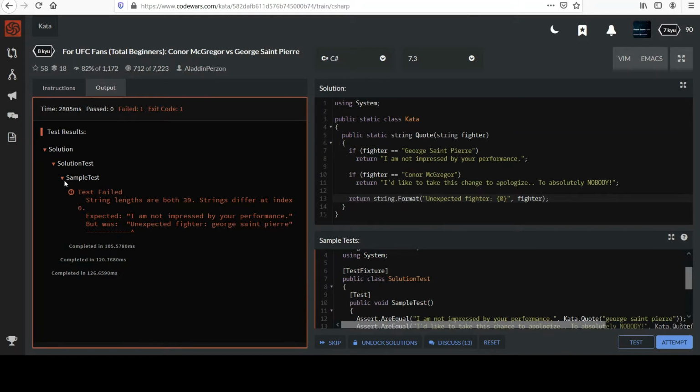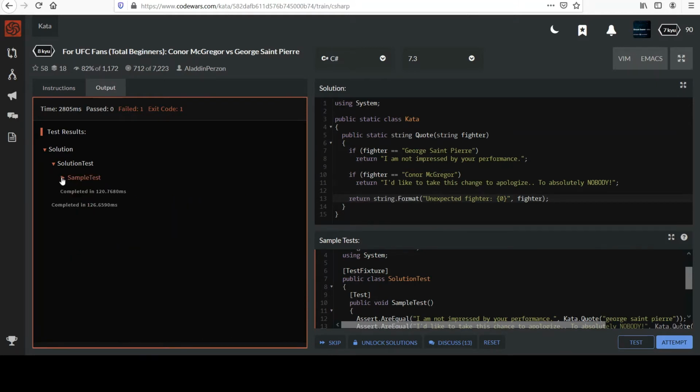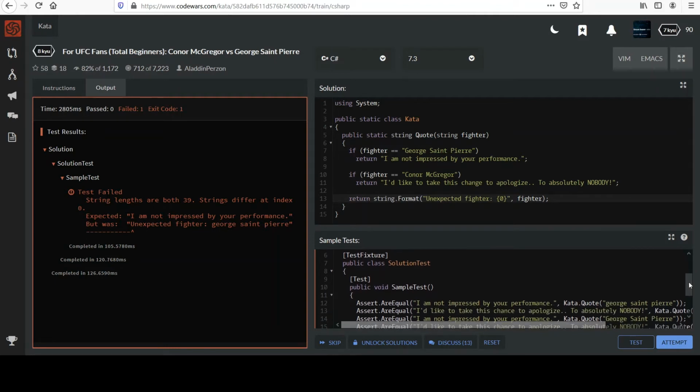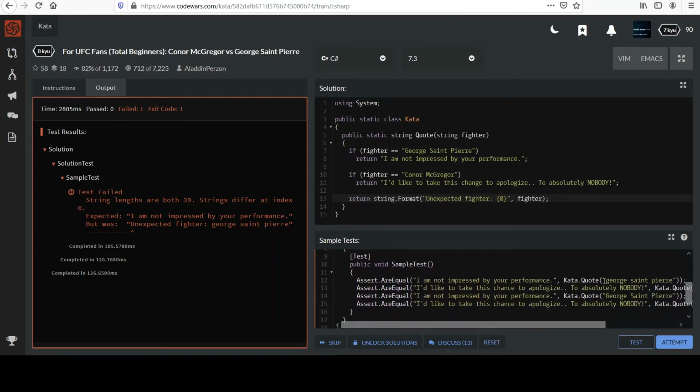So, let's see, are they going to show us the test that failed? So we basically hit an error because George St. Pierre wasn't matched. Well, why wasn't it matched? Look at how the test passed the input in. Uh-oh. It was all lowercase. So it's like, oh, what do?